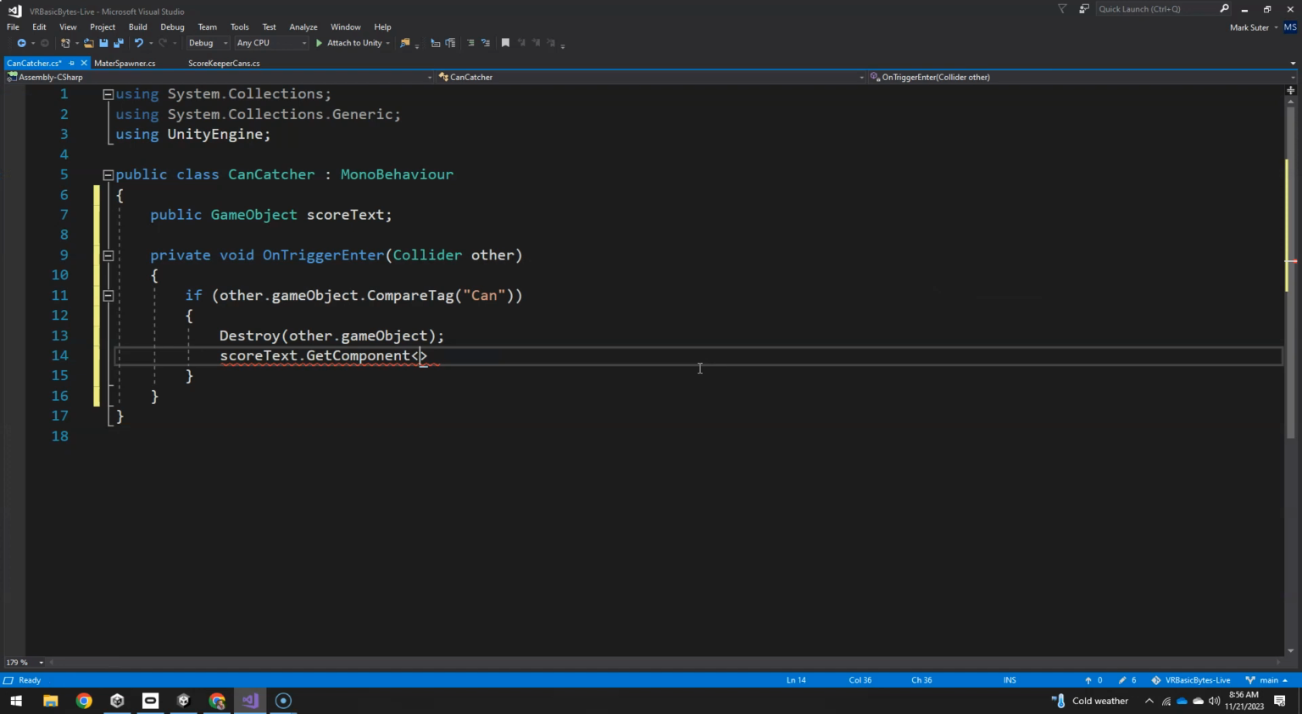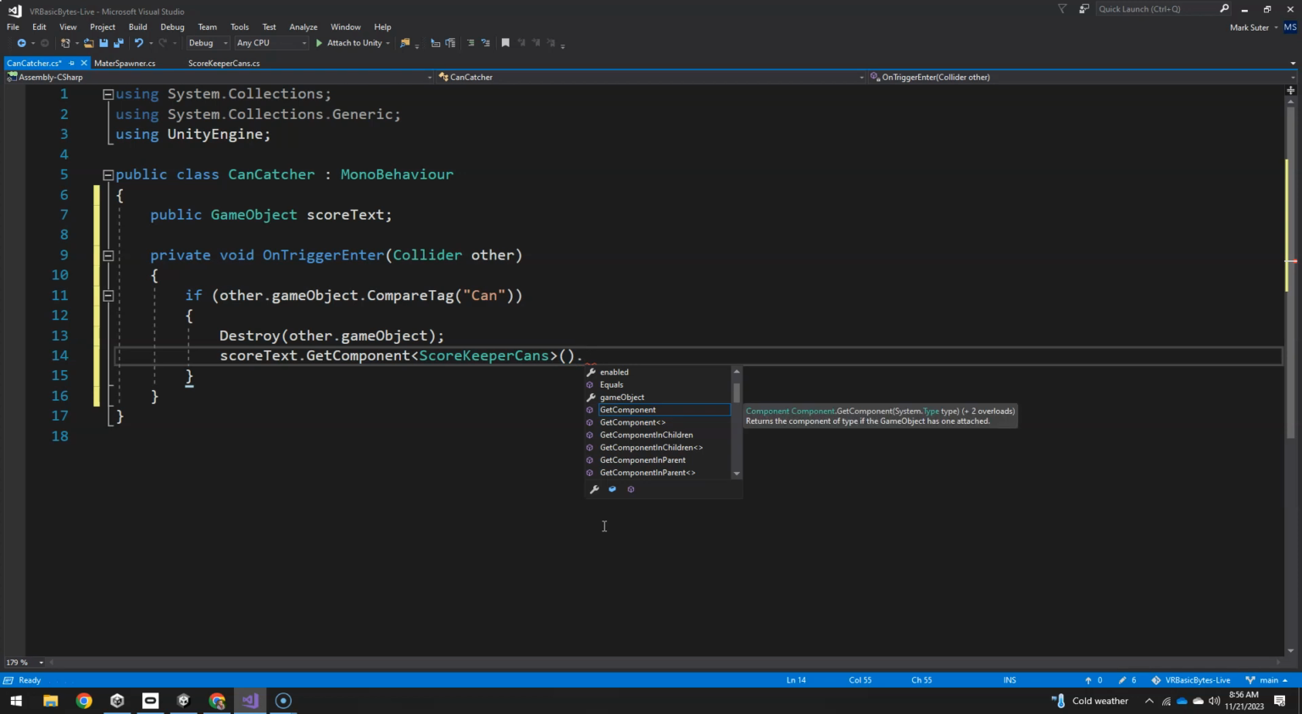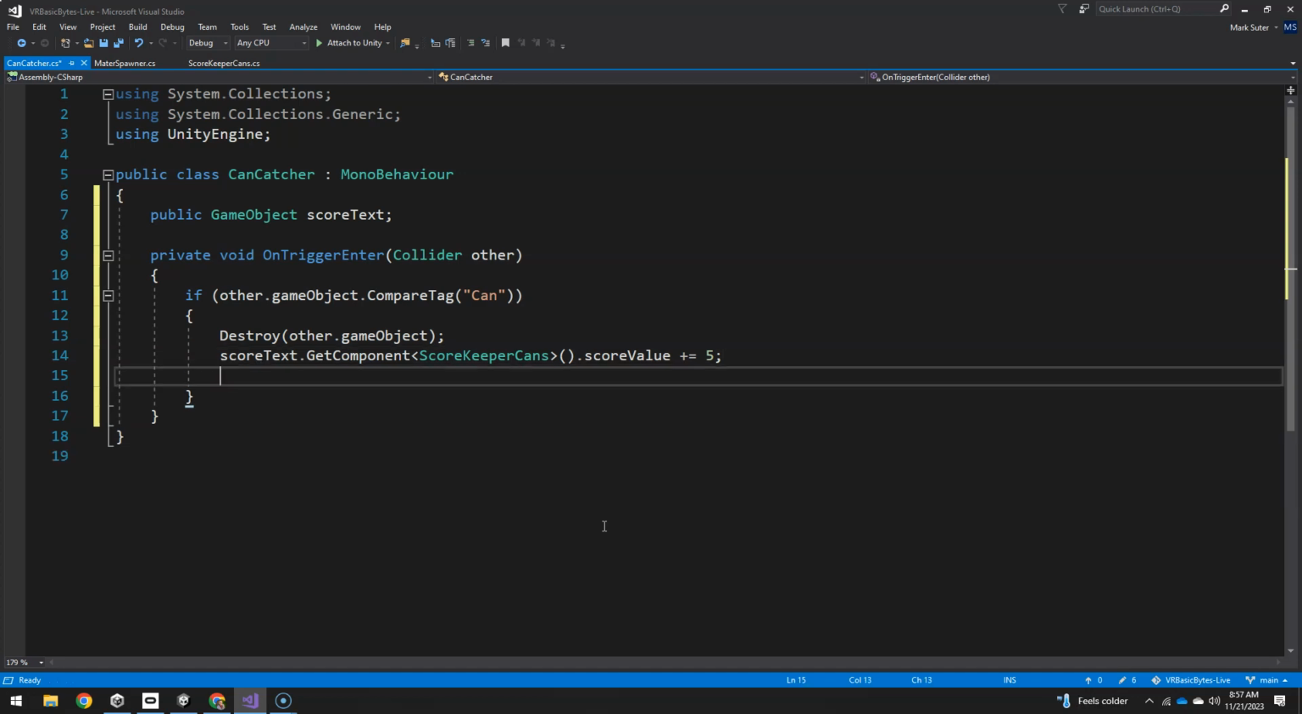So it looks something like this. Get component. Well, what component do we want? Well, it's called scorekeeper cans, and you can see it suggested it here. So I'm just going to hit the tab key and empty parentheses because I'm not feeding it anything. Dot, and then it has a variable that I can access called score value. And then what do I want to do with it? Well, I want to add 5 points. So the shortcut is plus equals whatever number you want it to be, which could be a variable, but I'm just going to type in an integer.